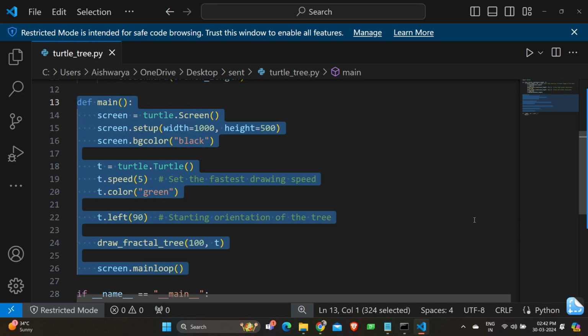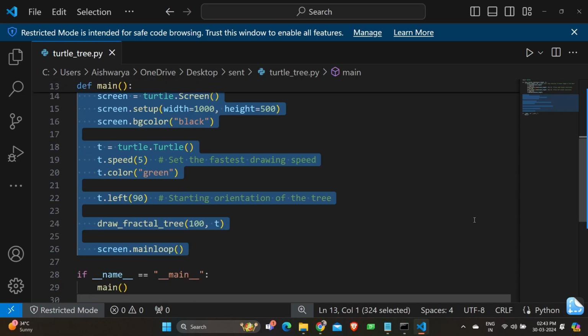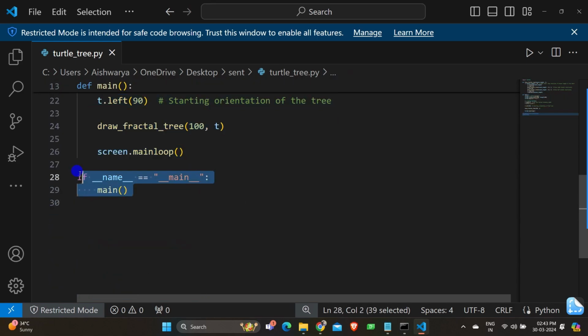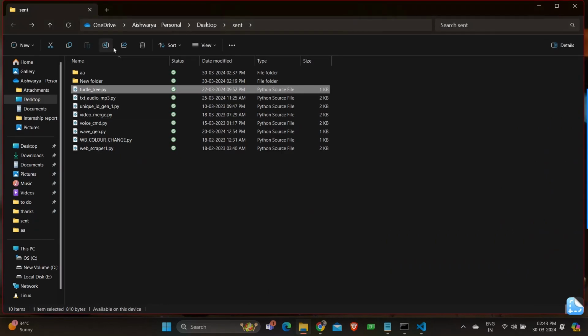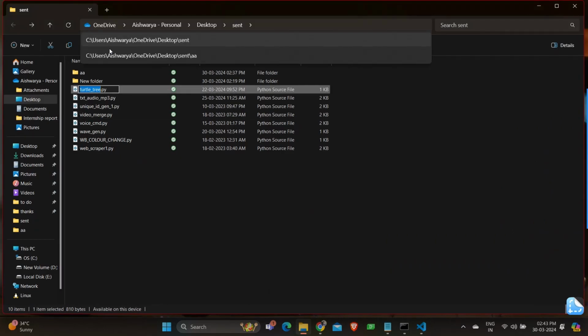And then we have screen.mainloop(). This enters the loop that waits for events such as key presses or mouse clicks, keeping the window open until the user closes it. Next, we have the execution block to run the entire program, which is if __name__ equals __main__. This means the main function is called only when the script is run directly. This line checks if the script is the main program being executed, and if so, it calls the main function.